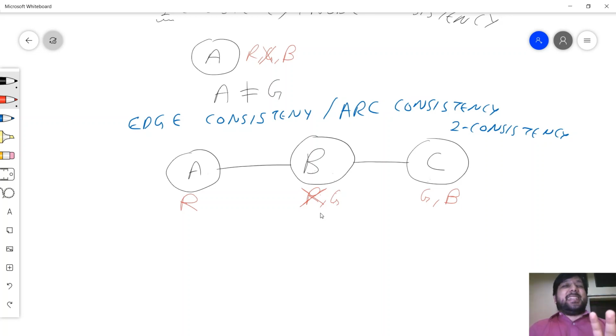Before we say that my graph is consistent, let's apply arc consistency on BC one more time, just to see if something changes. So let's consider C, and let's consider a B and a C. If B takes in the value G, C takes in the value B, perfect. Okay, I'm doing okay, there's no problem.